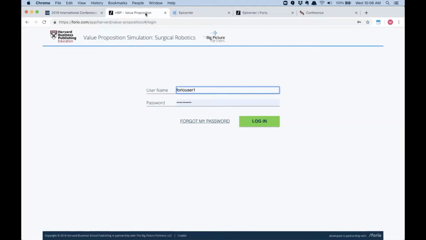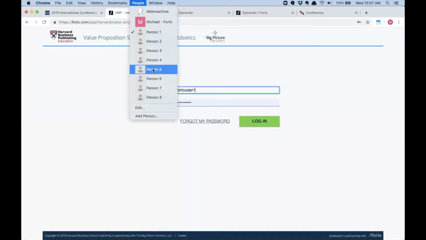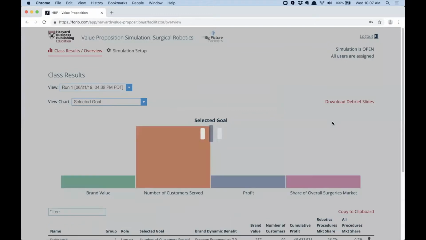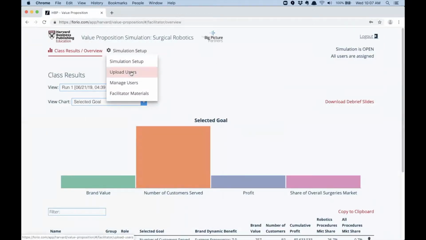This is a multiplayer game. It's a marketing simulation around surgical robotics that Harvard Business Publishing released last year, and it has 4 different roles for logging into it. So there are 4 different players within the world, and then there's also a facilitator page. So let me log in first as a facilitator.